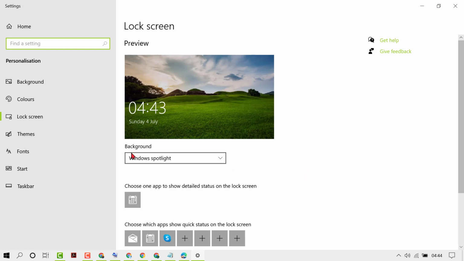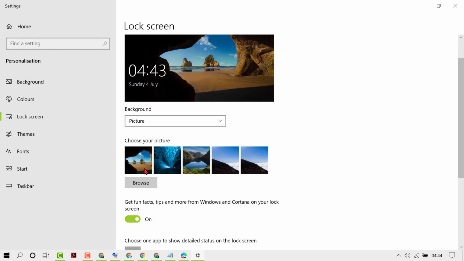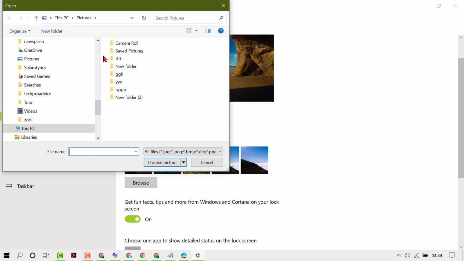Now you will see the background is set to Windows Spotlight. So click here and select Picture. You can select these inbuilt pictures, or you can also use your own picture by browsing in your PC.